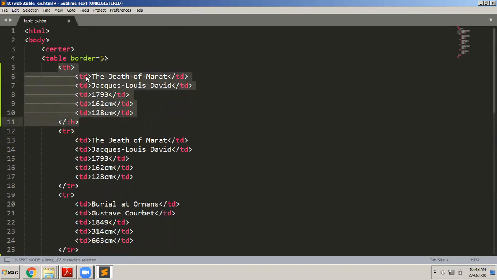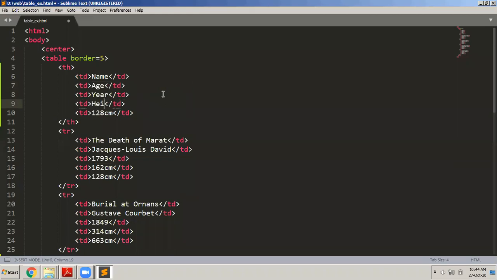What is this th tag? The th tag should have td tags. Same, just like tr, but the only difference between the th tag and the tr tag is that whatever you display in the td, which is inside the tr tag, will be displayed with normal font. It will not be bold, but whatever you place inside the td, which is inside the th tag, will be displayed bold. So if you want this to come as a name, let us say you want to display name as a heading of the column. Let us say you want to put age and then year and then something like this.